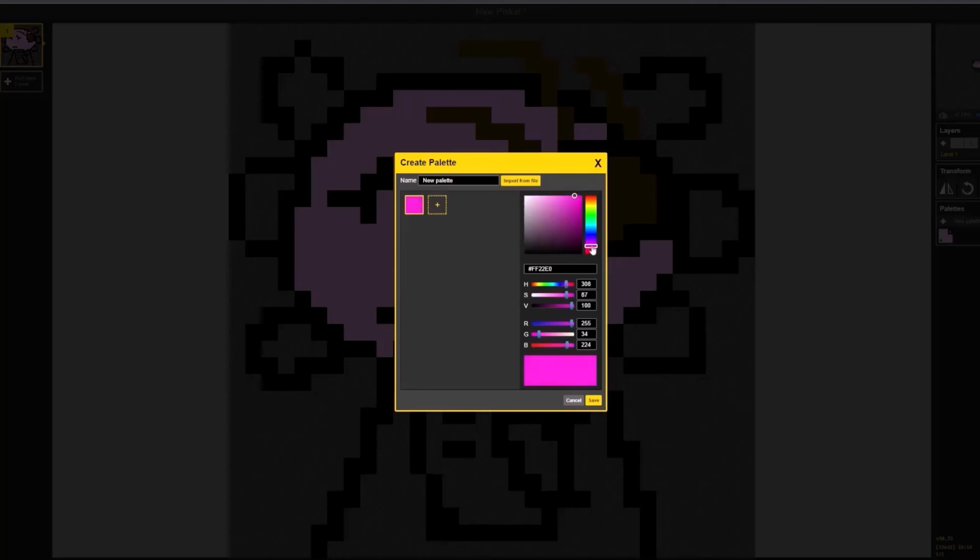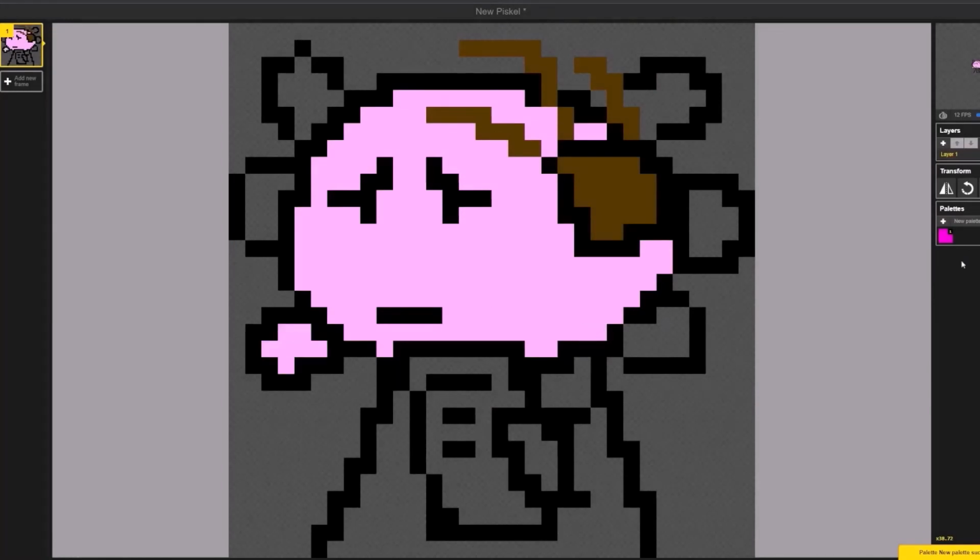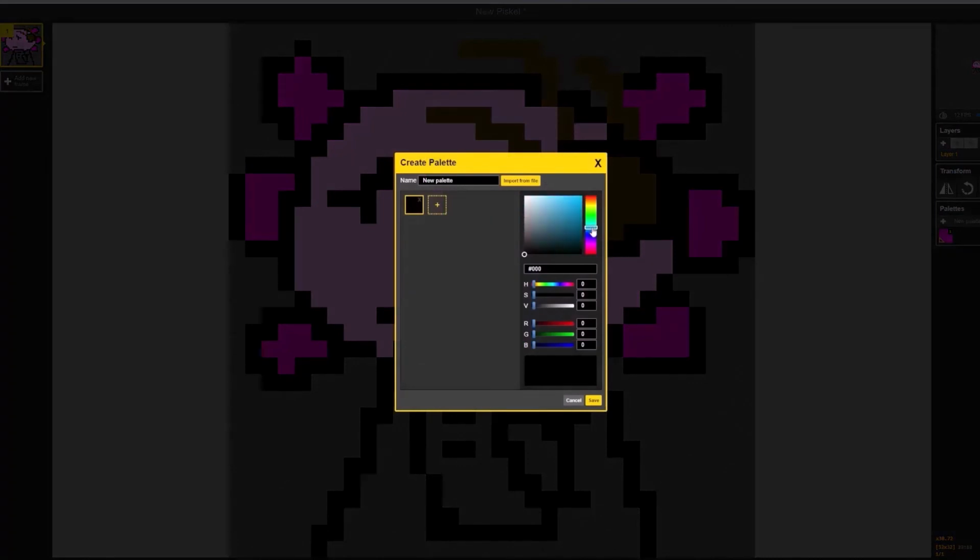Oh. I used to use Pixel. Pixel used to be my pixel art app of choice. I am so glad I switched. Wow. Best, how much was it? $15? Best $15 I ever spent.